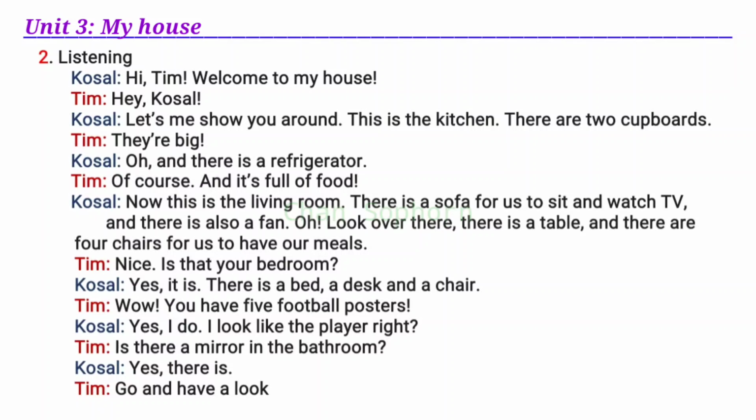Nice. Is that your bedroom? Yes, it is. There is a bed, a desk, and a chair. Wow, you have 5 football posters. Yes, I do. I look like the player, right? Ha, is there a mirror in the bathroom? Yes, there is. Go and have a look.